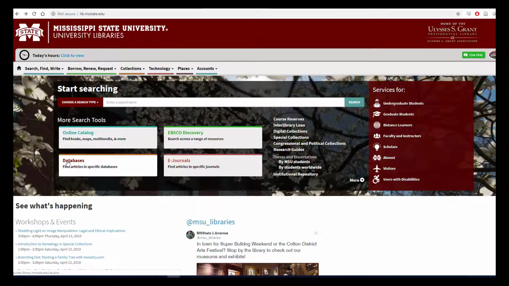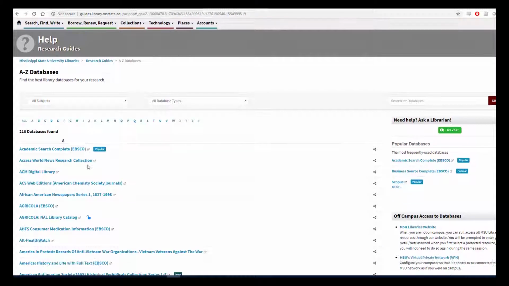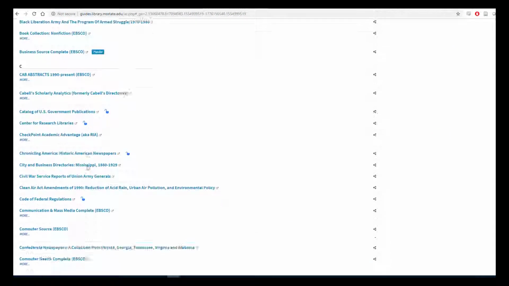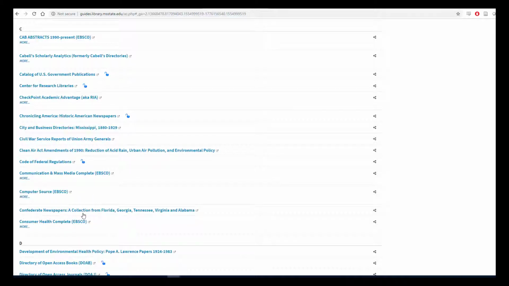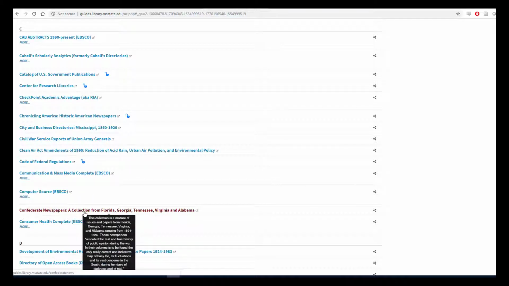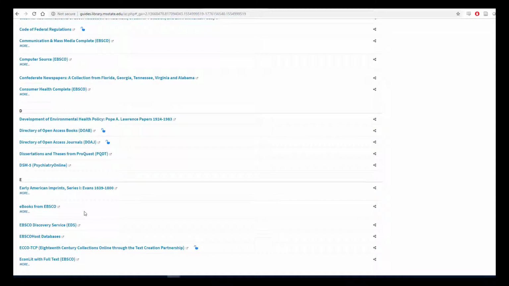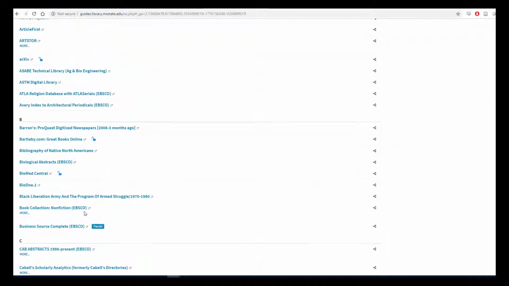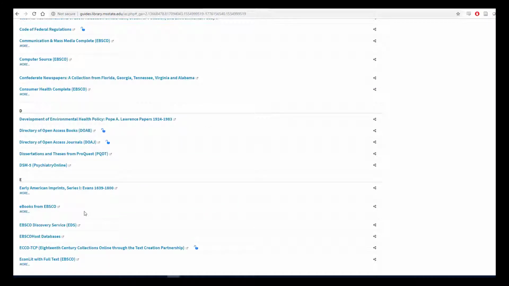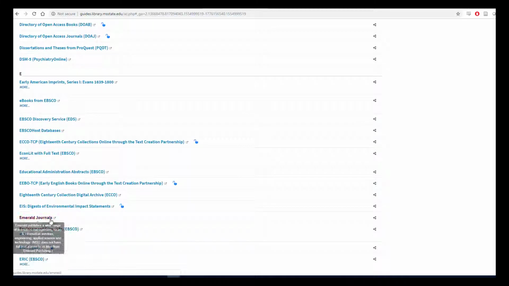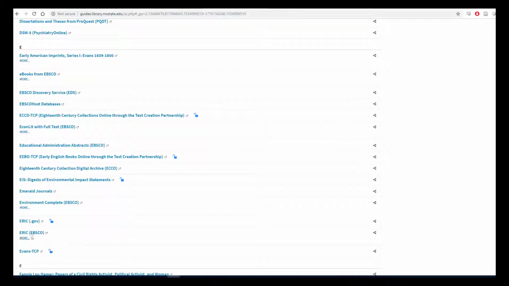This is the one we spend a large amount of time on, and that is called the database link. So you'll click on this one, and it has all the databases that we subscribe to, like Confederate newspaper, a collection from Florida, Georgia. These are things that no human being on earth could read all of. It's just so many sources. And it's amazing how much we have. And these are just databases within a database. So if you click on, for example, the one we always use, and that's EBSCOhost or ERIC. So let's just go to ERIC EBSCO.